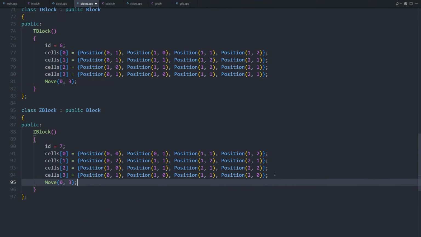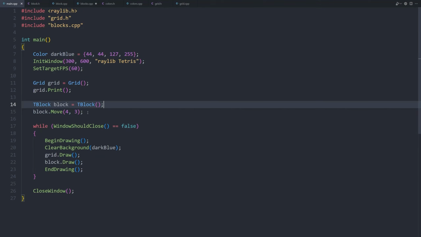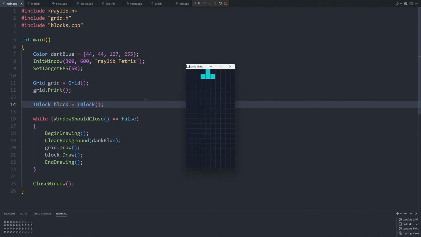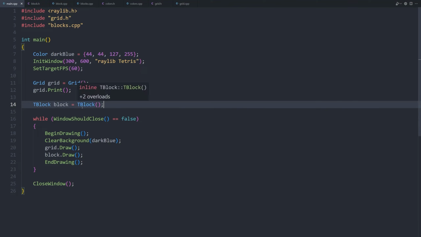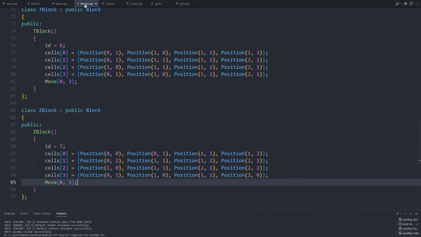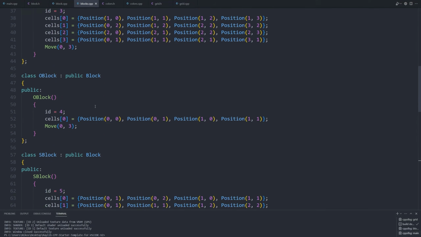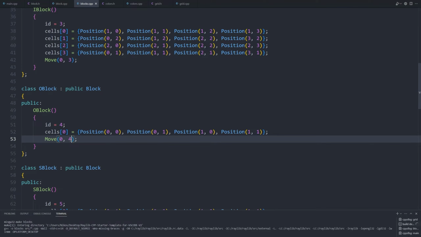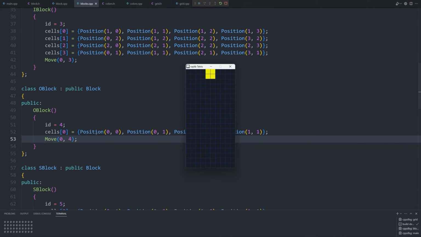Now let's go back to the main file, remove the move method call from here, and let's run the game again. As you can see, the block moved to its proper position. There are only 2 exceptions. The first one is the O block. If we create an O block, we can see it is not centered. We have to move it 1 cell to the right. So we go back to the O block class definition and we change the move call to 0,4. If we run the game once more, the O block is now centered correctly.